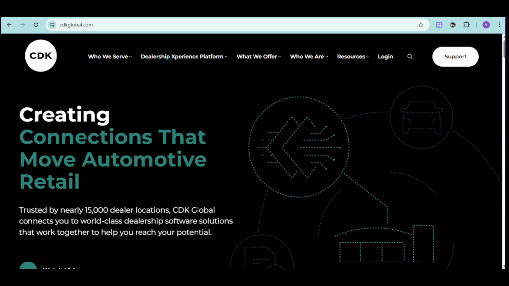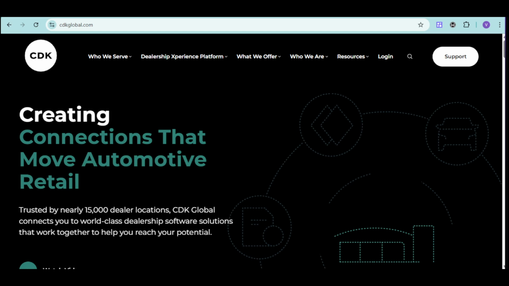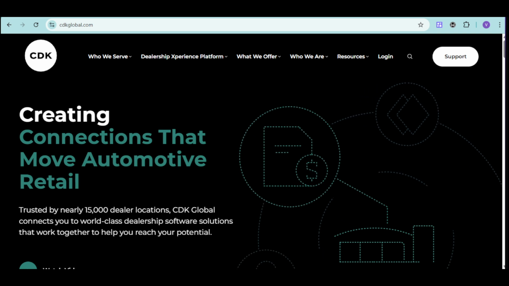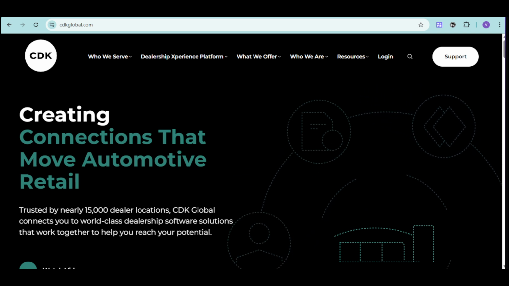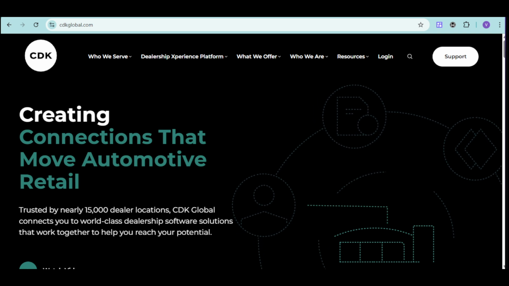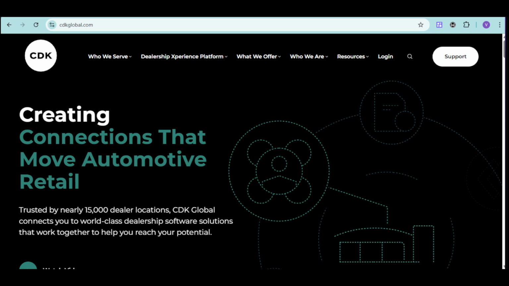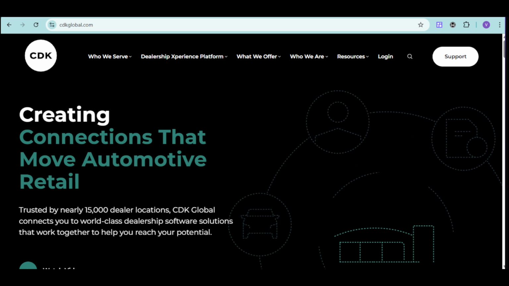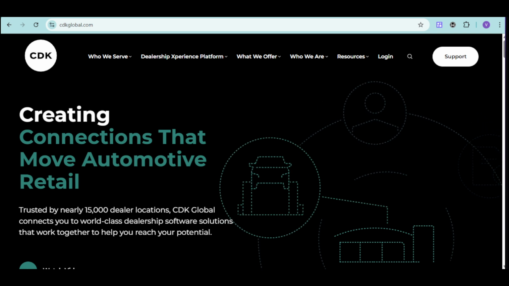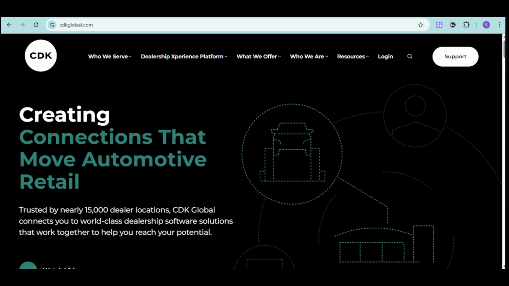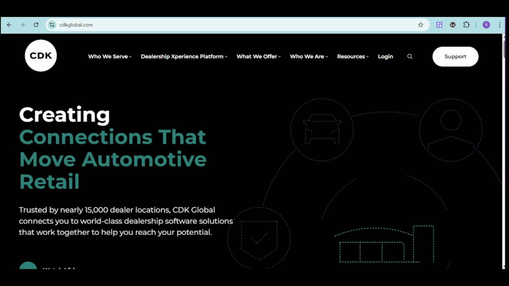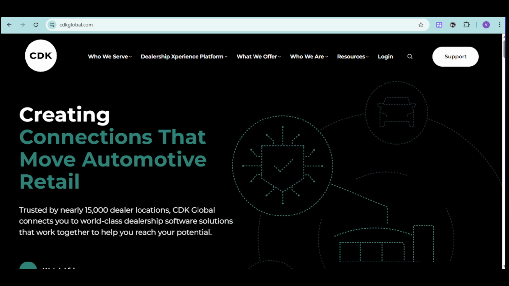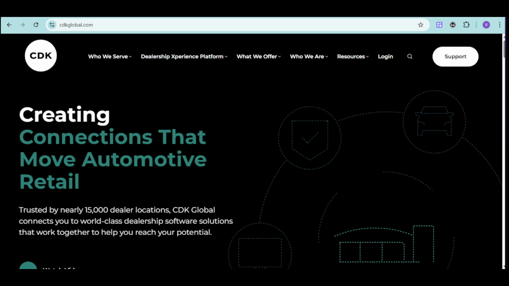Are you struggling to manage your dealership's operations efficiently? Are you seeking a comprehensive solution to streamline sales, service, and inventory management? Well, if you are ready to transform your dealership performance with cutting-edge software, then I have one to introduce to you. Meet CDK Global, a leading provider of integrated technology solutions for the automotive retail industry.